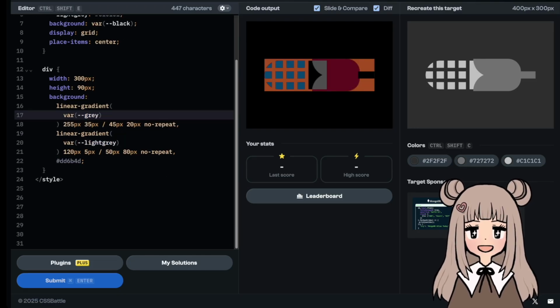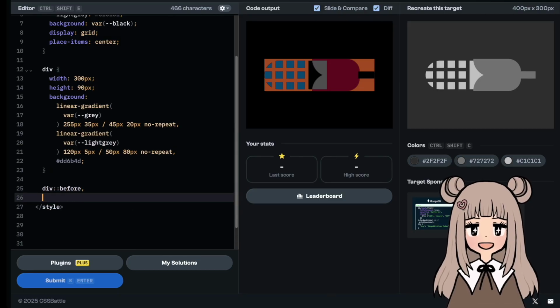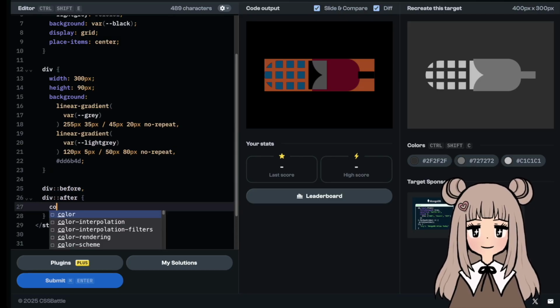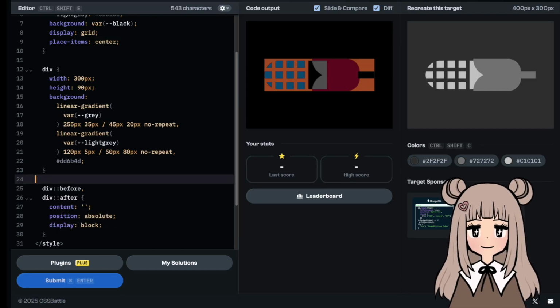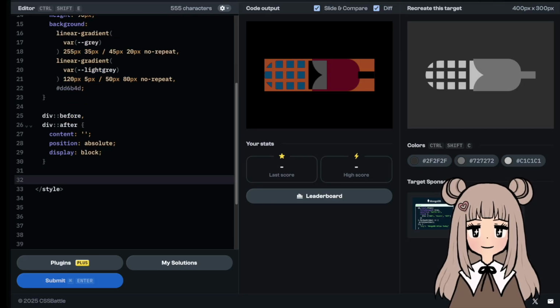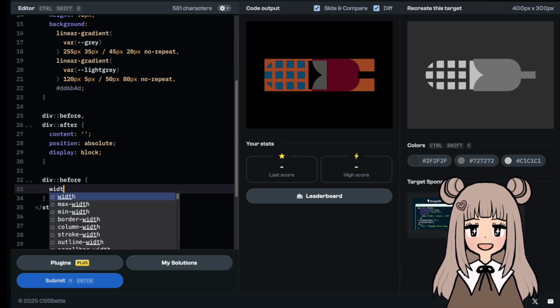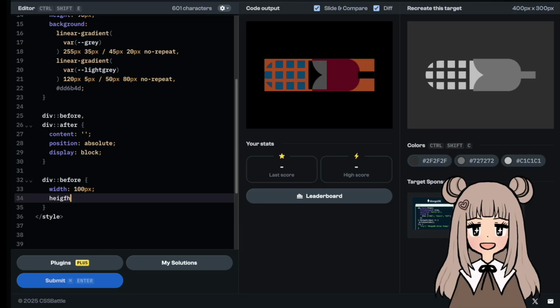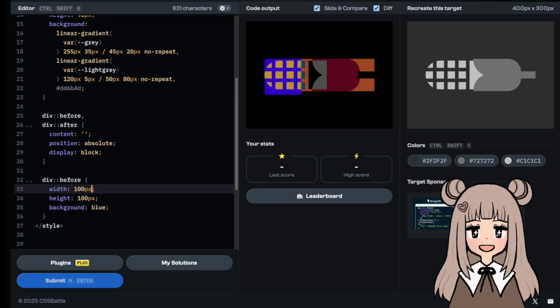Now we will add a div selector for before and after pseudo element. Add in a content of empty string, a position of absolute, and display of block. Now we can target the before pseudo element. And let's try to create this grid of squares here. So first of all, I'm going to add a dummy width and height. And we can adjust it as we go along. Background, let's say blue. Okay, close enough.